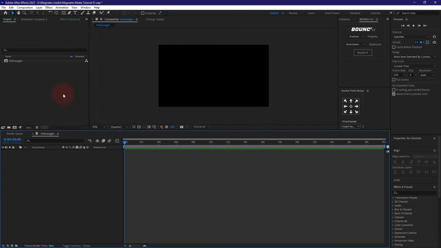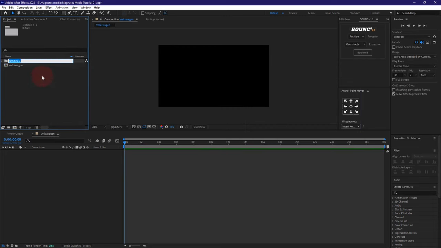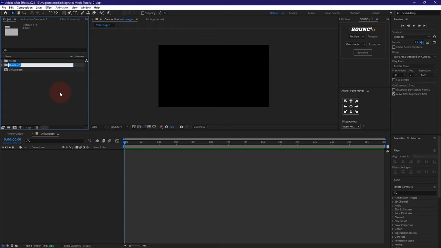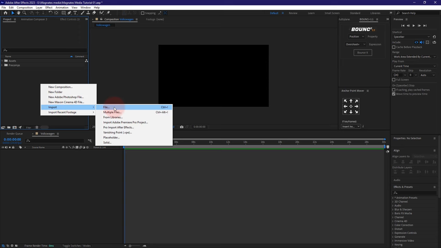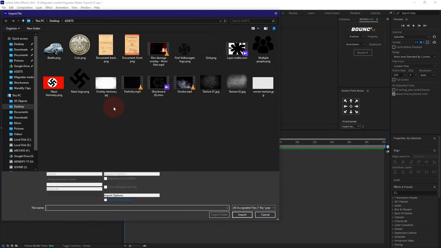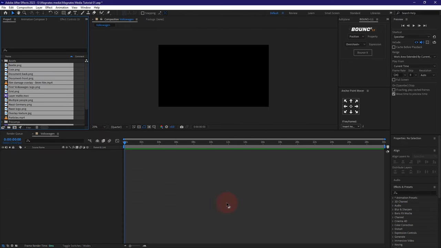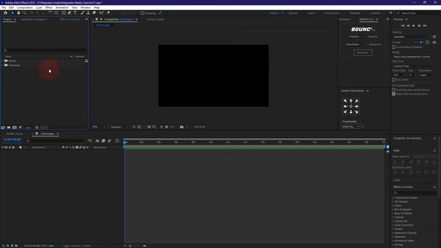Before we go any further, let's create some folders. This one is going to be for the assets, and then we're going to create another folder, which is going to be for the pre-comps. Let me drag this and drop it in here. Now inside the assets folder, we have to import some assets. These are the assets which we're going to use for this entire project. Let's drag them and drop them there. So now our work is more organized.